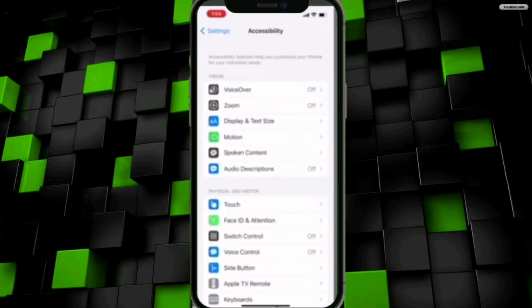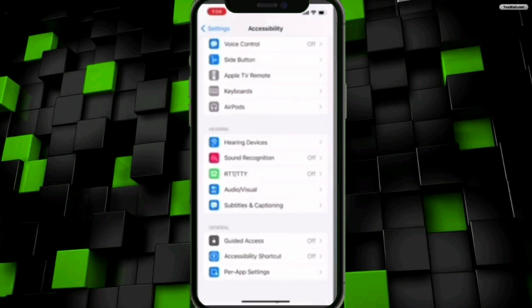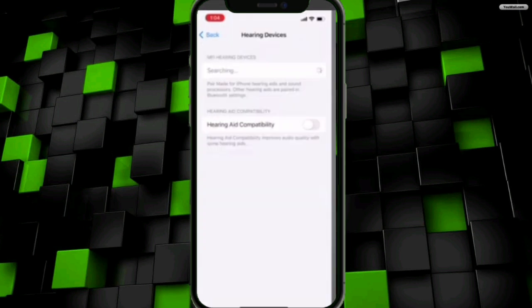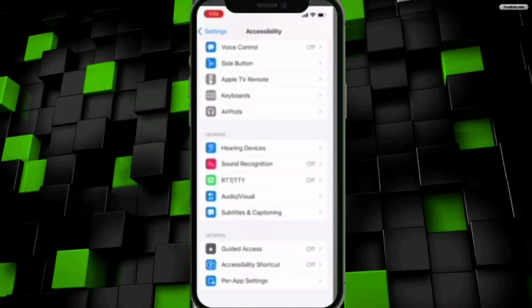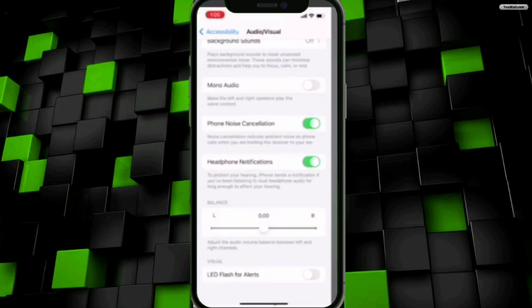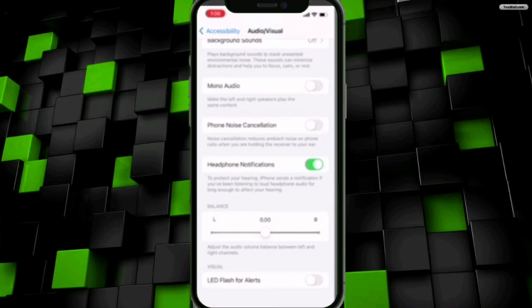Here I am going to again scroll down and I will find the option hearing devices, and once I have found this option, now I will make sure I have deactivated or disabled this option. Once I disabled it, now I will go back again to the accessibility. Here I will find this option audio and visual. Here I will make sure I have disabled this option phone noise cancellation.